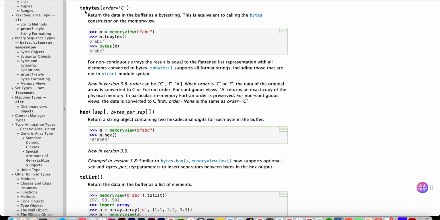Types, memoryview and its methods. tobytes, order equal to C. Return the data in the buffer as a byte string. This is equivalent to calling the bytes constructor on the memoryview.